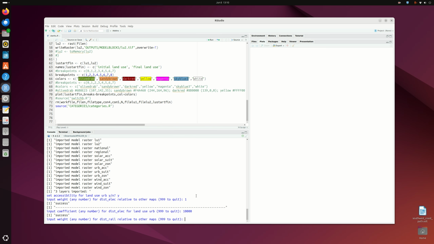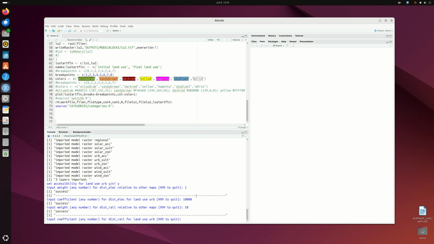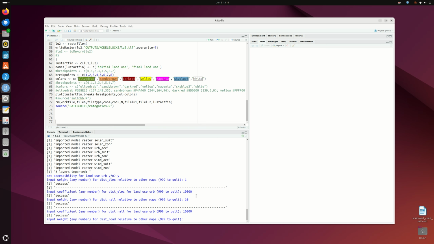We look at rail. Relative to electricity networks, for urban land, railway is perhaps a little bit more important, so we give this a weight of 10. We're going to give it the same dispersed coefficient value, 10,000. But what's really driving the location of our urban areas, we believe, in terms of accessibility, is the distance to roads. So roads here we're going to give 100. These values are arbitrary.